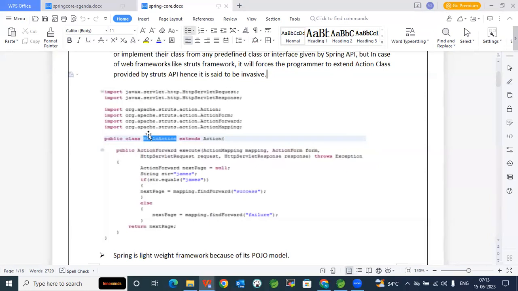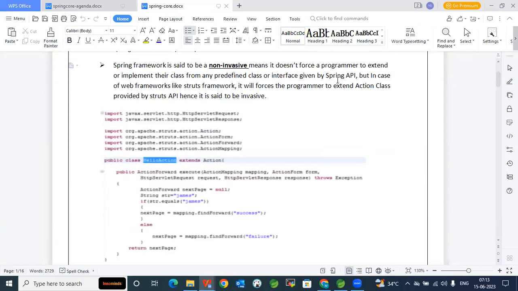So here, in the case of the Struts framework, we are extending the framework-specific class. But in the case of the Spring framework, we do not need to do such extensions or implementations of Spring framework-specific classes or interfaces. That's how the Spring framework is said to be non-invasive. Hope all of you got the meaning of it.